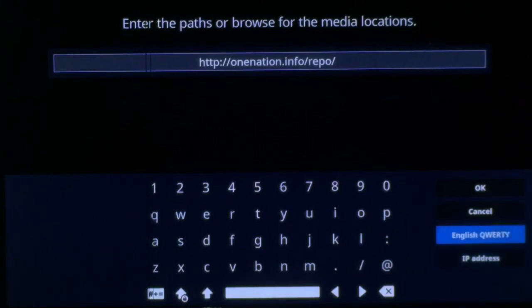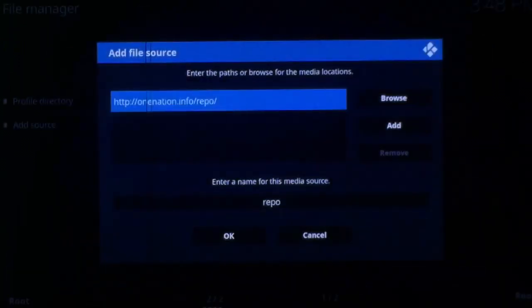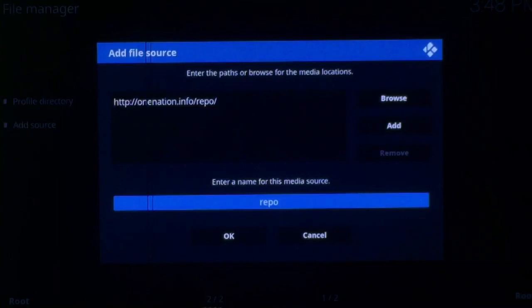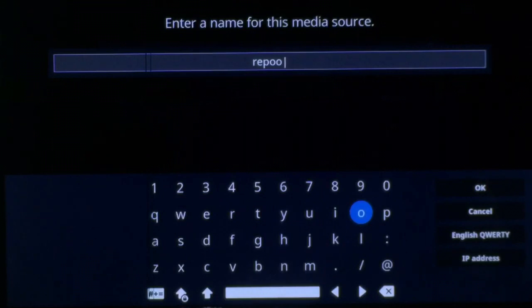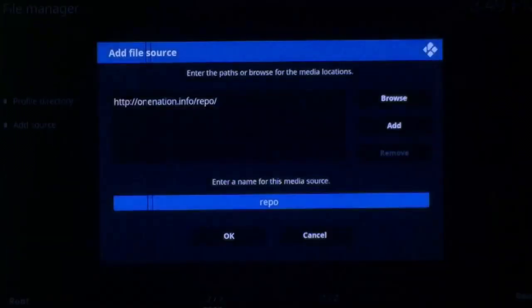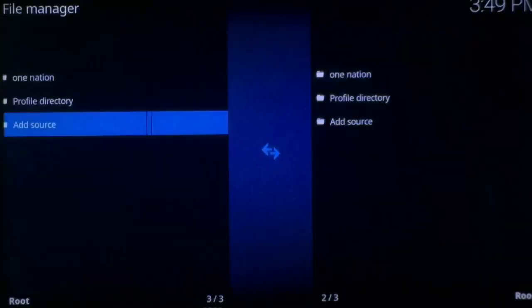All right, once you get it all typed in, go ahead and push OK. And right here, I'm just going to type in One Nation. Go ahead and delete it first. You can name it whatever you like. All right, once you name it, go ahead and press OK. And then go down to OK again. All right, once out of there, press your back button.